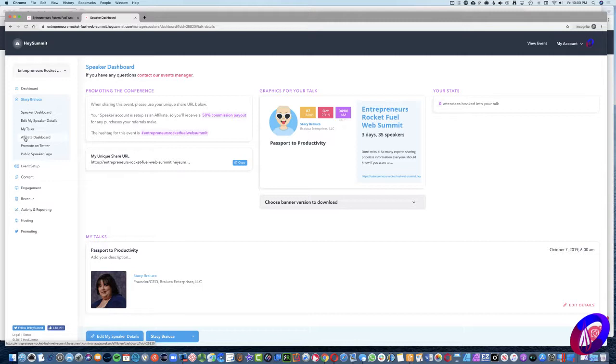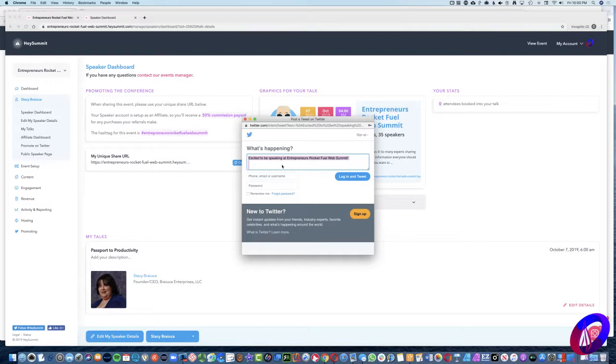So I think let's go on to a couple other pieces on this page. Your affiliate dashboard. So your speaker dashboard is different than your affiliate dashboard. Let's circle right back around to that, because first I want to show you the promote on Twitter and what your public speaker page looks like. So let's click promote on Twitter. It's automatically going to put a tweet in that you would be able to send. And see this? Check it out at Entrepreneurs Rocket Fuel Web Summit at heysummit.com. And guess what? That is my link.